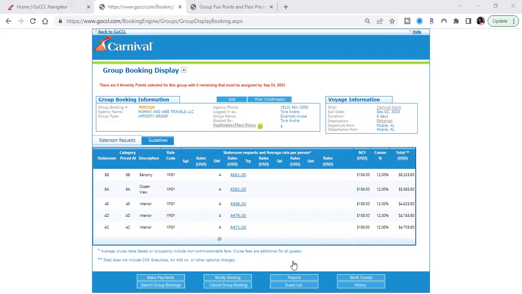Over here, this is the cabin request. You guys, don't let the numbers scare you. It's a lot of numbers here, but don't let it scare you. So let's see. Okay, so this is going to be the commission amount right there, this first number right there. So 21,400.